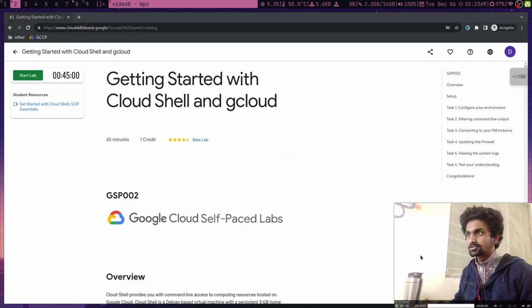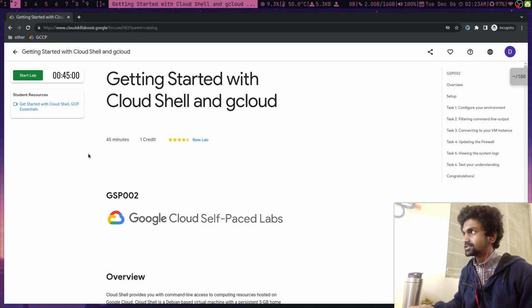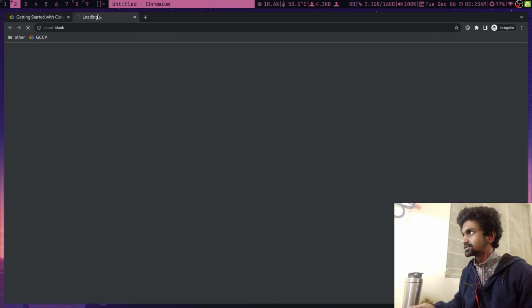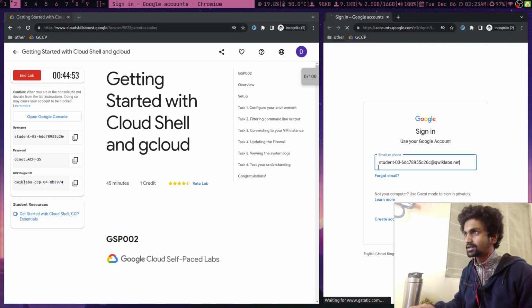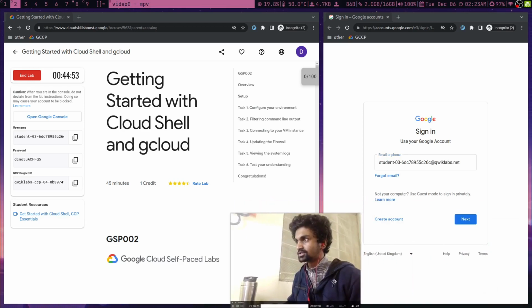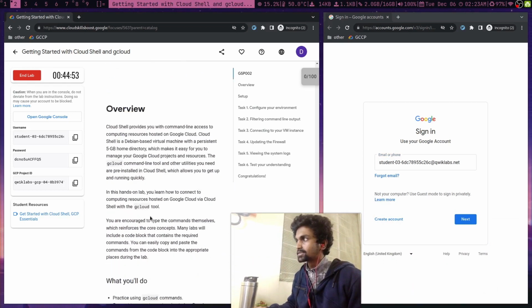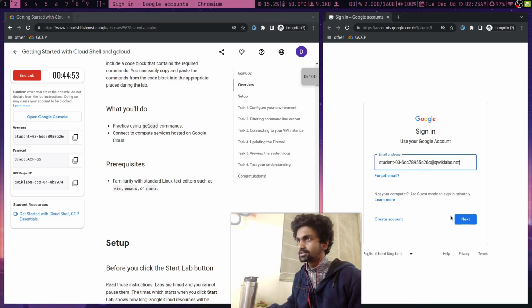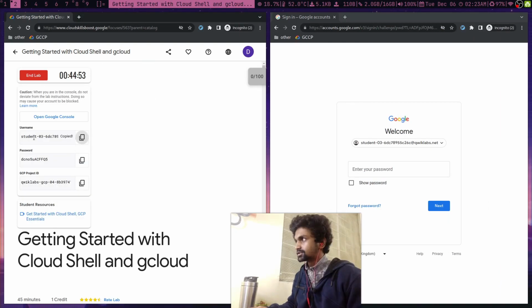All right, so let's start the third lab of the first quest. In this lab, we'll be getting started with Cloud Shell and gcloud. Cloud Shell is a command line interface provided by the Google SDK, and you can use it within the Google Console as well. We'll be showing you it in a bit.